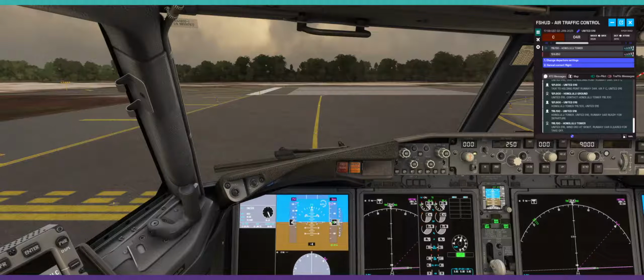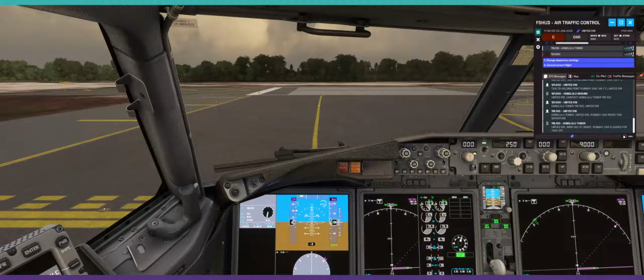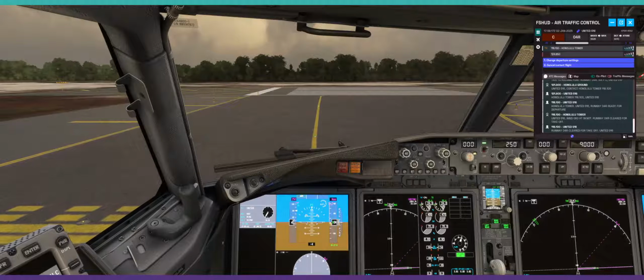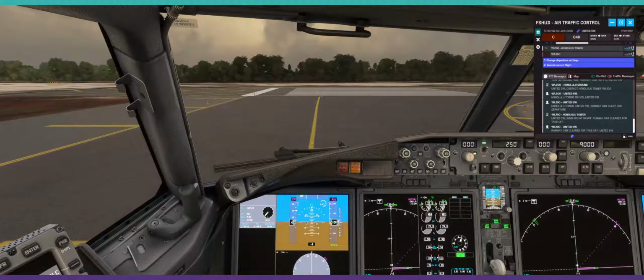United 516, wind 060 degrees at 5 knots. Runway 04 right cleared for takeoff. Runway 04 right, cleared for takeoff, United 516.